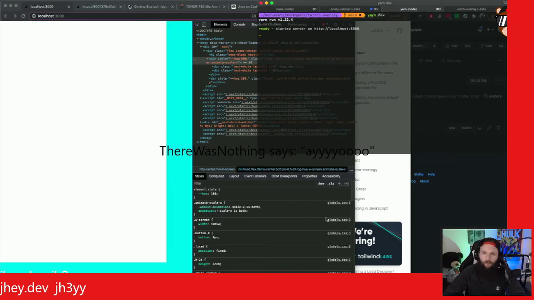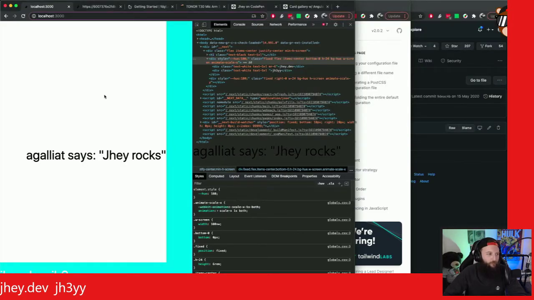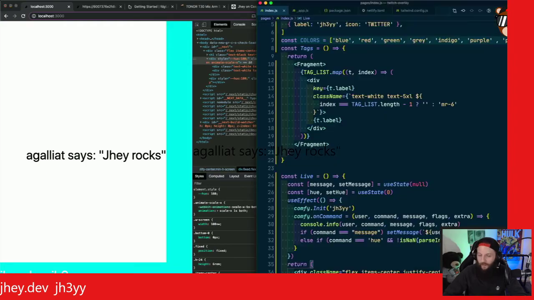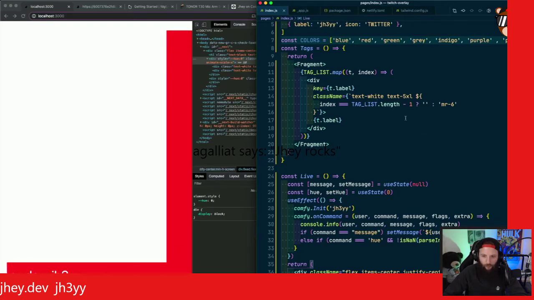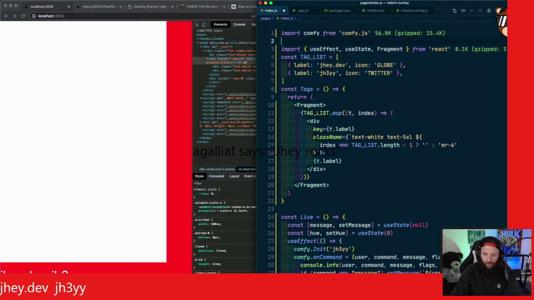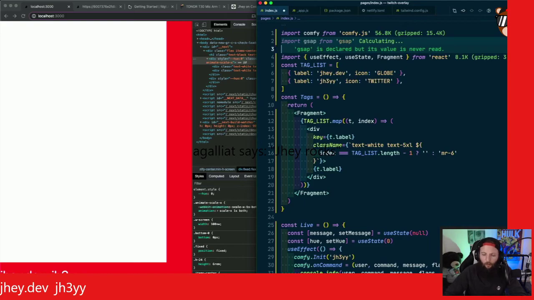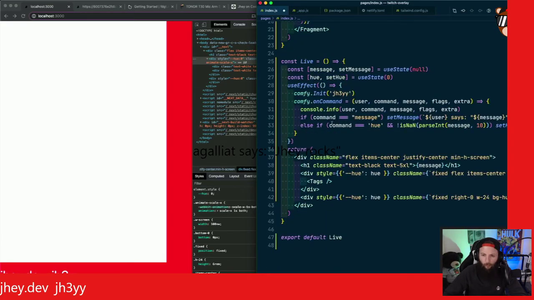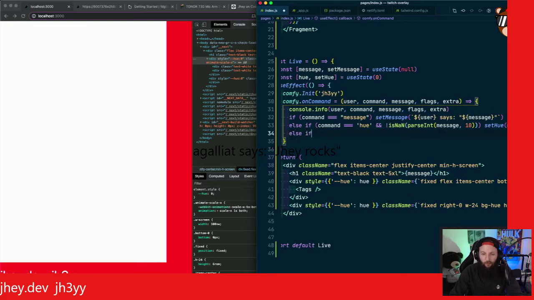Right, yarn dev. This is going to be a cool project. This is going to be a cool one. Oh, we'll push up a repo for this as well, so we can just pull it down and mess around with it. So what I thought here is if we did import GSAP from GSAP, I'm pretty sure this is how you do it. If this is going to be cool, else if command equal, let's do overlay party.